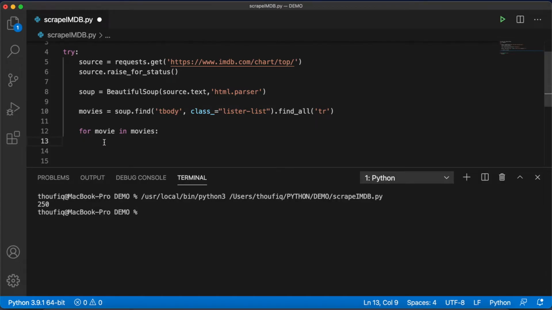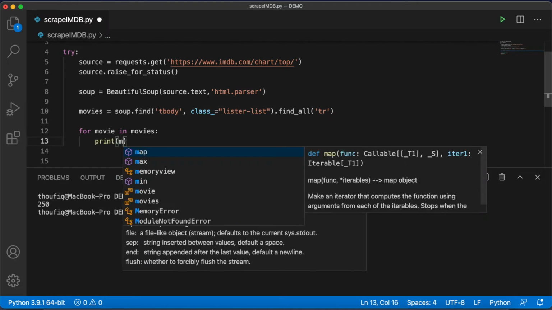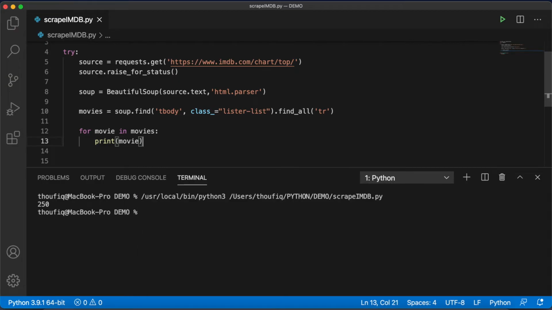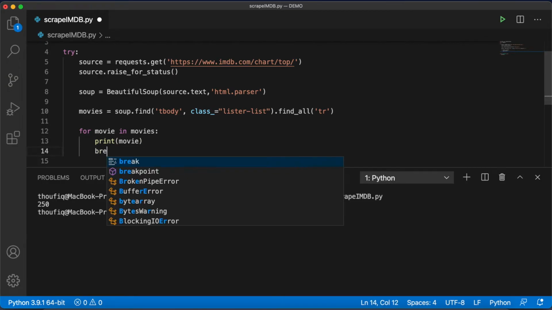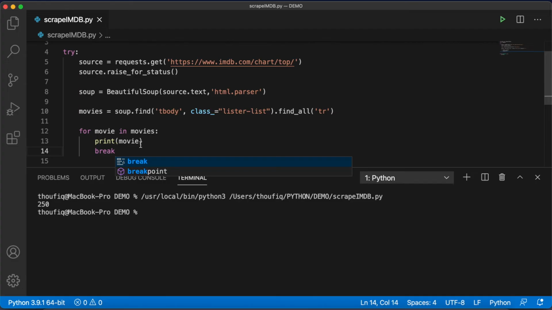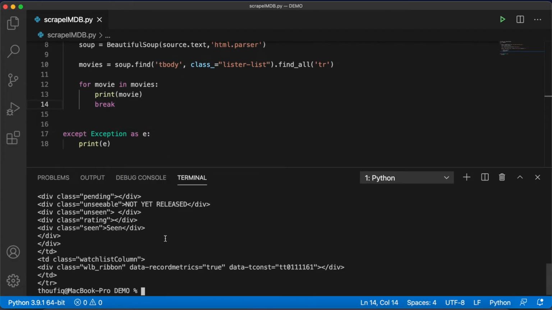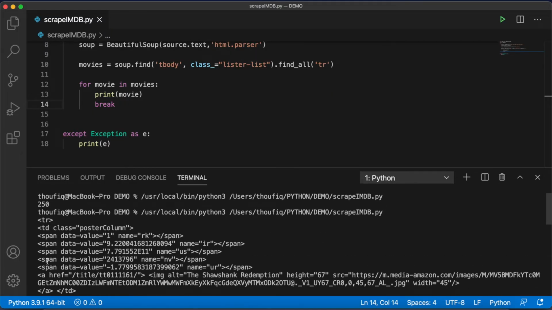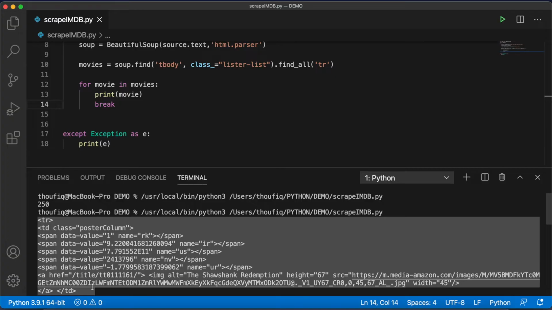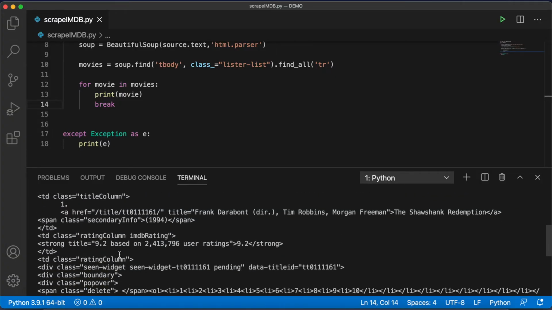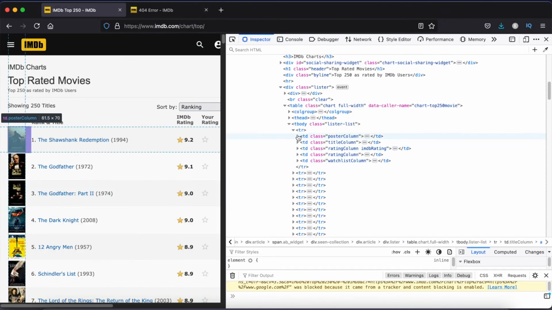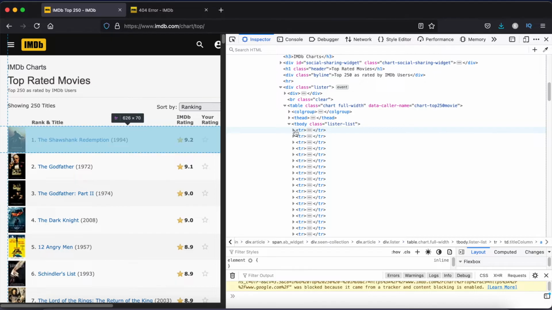I'm going to iterate through each movie, and first let me print this movie and just see what it has, and I'm going to break this, because I just want to check the first movie only. If I execute this, it's returning tr. This is the end of the tr tag. So it's returning the whole of the tr tag. It's returned the first tr tag, everything that was present inside this tr tag.